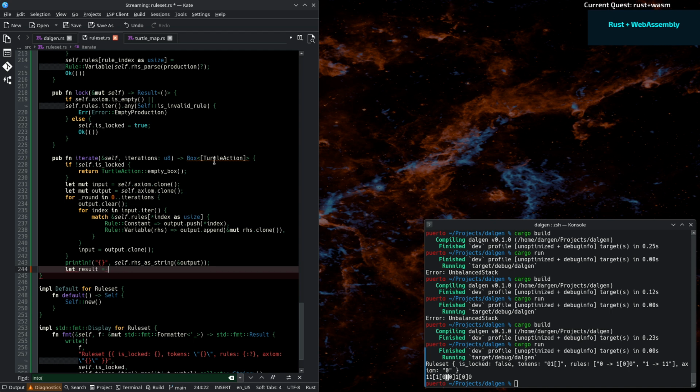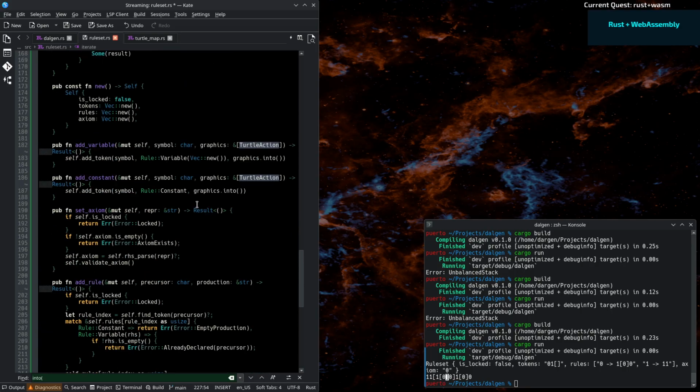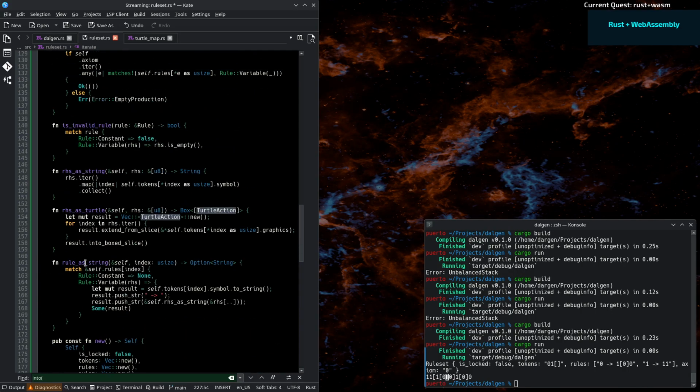And so in order to do that, we have this box of turtle action, a slice of turtle action, and we have created this method, edge as turtle. Just go into each of the tokens as indexes in whatever it is passed along, and it is going to add the graphics. It is going to collect the graphics into a vector, and that result at the end goes into a box slice.